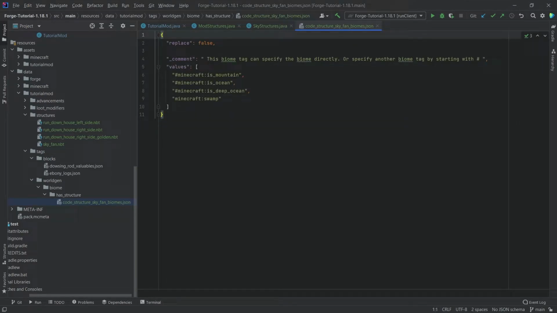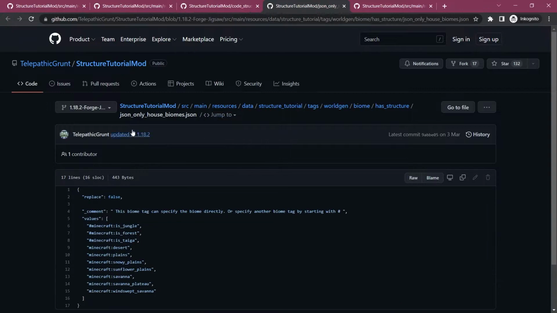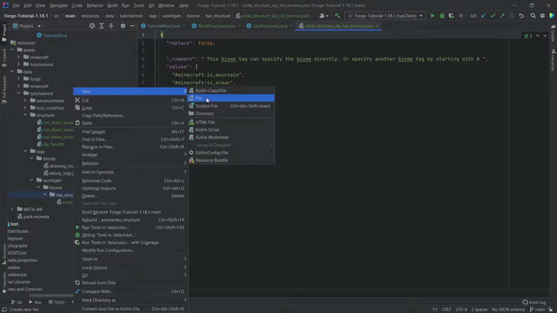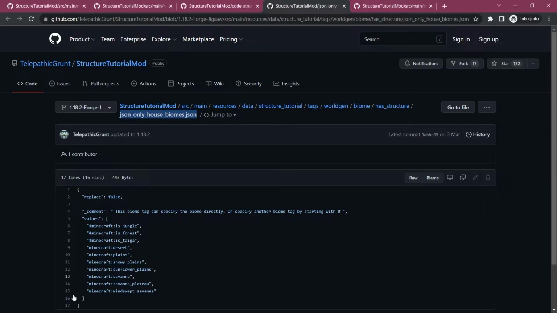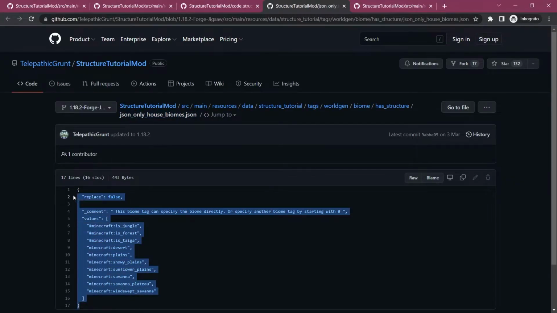And then the other one, of course, as well. So let's just go here. Copy this one. This is the JSON_only_house_biomes.json. And let's create this as well. New file. Copy over the name right here. There you go. And then we're going to copy over the contents as well. So this is going to be this right here.